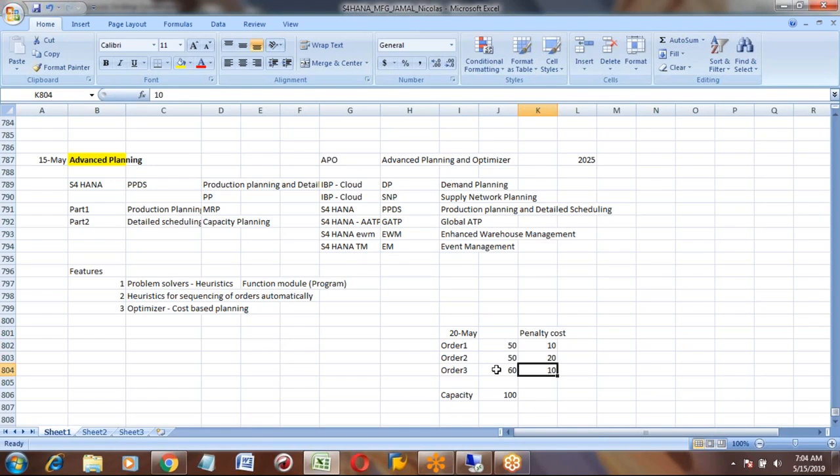Now you tell me which order you will produce on the 20th and which order you will move to the next day. I will move the 60 to the next day. I will take the first one and the second one, because the second one has a higher penalty of 20. So I take order 2, then order 1, then order 3, the last one. This is what I mean by strategy.